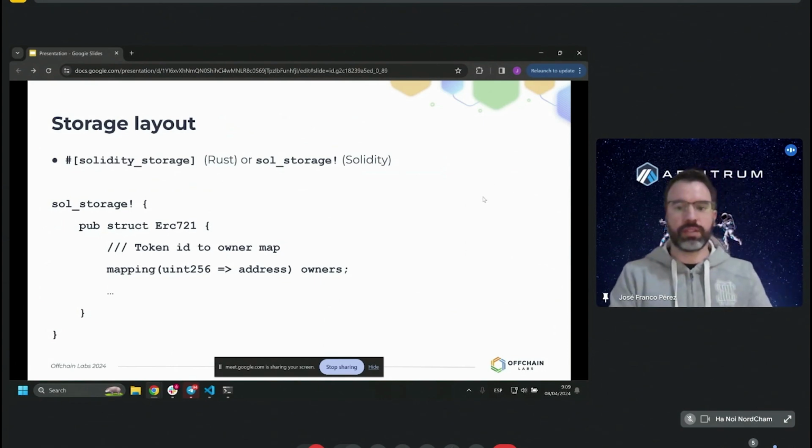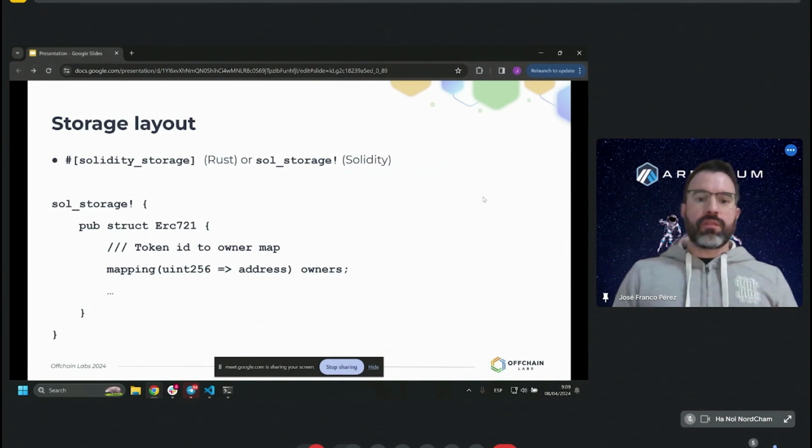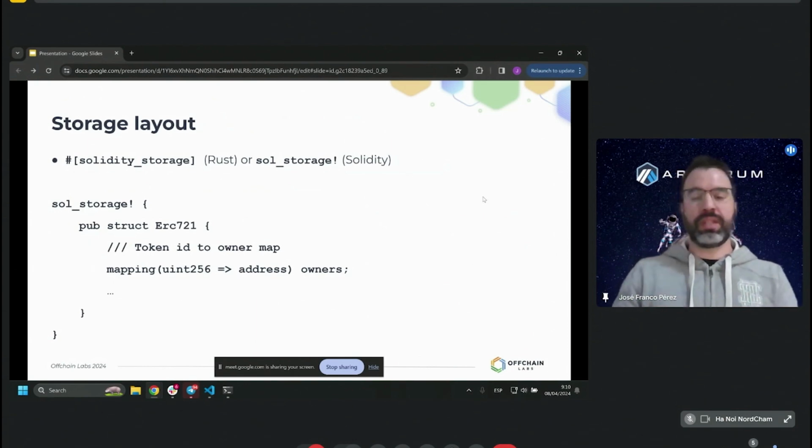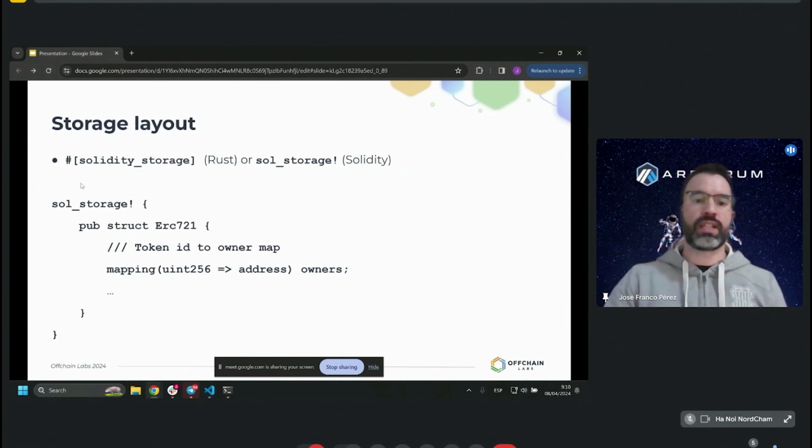So, storage layout, first thing. Following up on what Chris explained already, the first thing that I like to think about is what variables I need to store to be able to give the smart contract the functionality that I want to give it, and also where we store them, right? Where do we put them in the code, right? So we have these macros, solidity_storage and sol_storage, that allow us to do that, right? So we just use that macro.